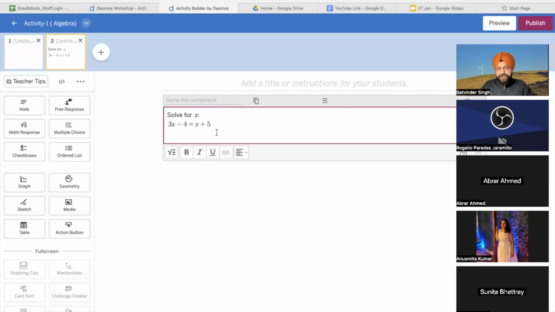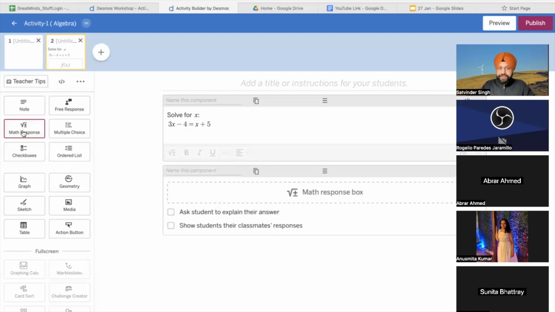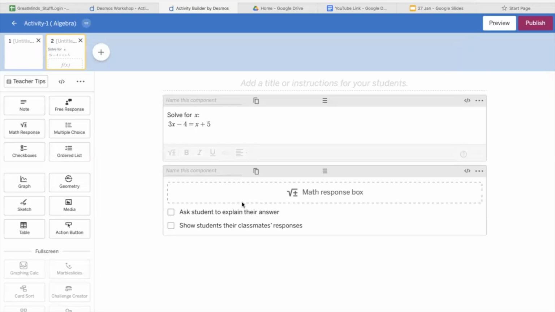And I'm going to show you how you can make this activity for self-assessment as well, not only to teach, but also for assessment purposes. So this is my first component I have added. Now I'm going to add a math response so that I can ask my students to enter their response, and that answer is only going to go in a math format. So it's not a text-based question, but an equation format. I have added both components here.